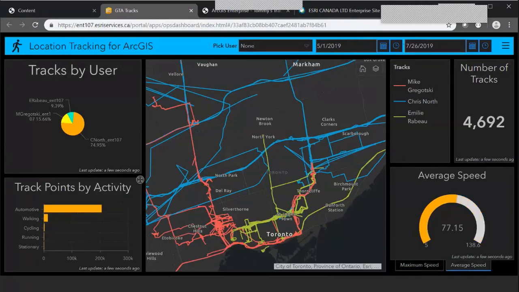We also have track points by activity, so you can filter by a particular activity and get information, for example, the average speed for walking. And the next widget is tracks by user. This is the percentage of tracks contributed by each user in our team.